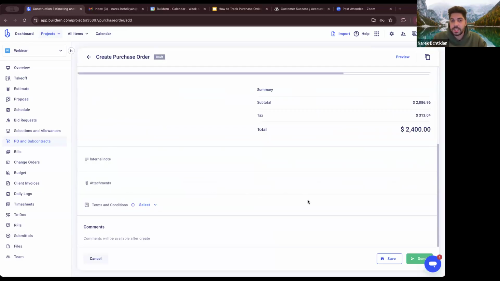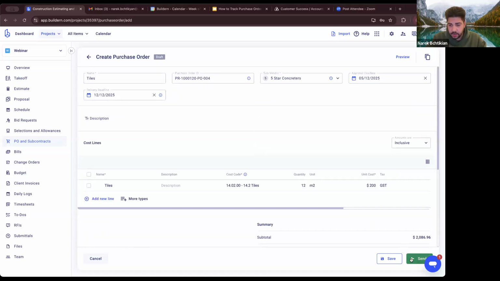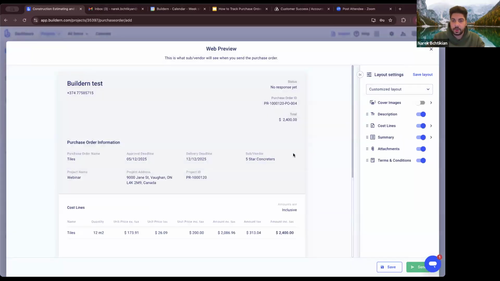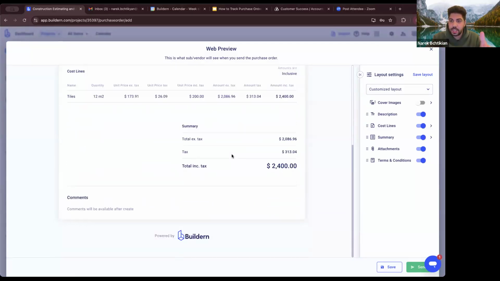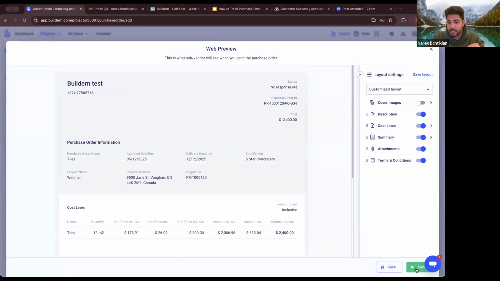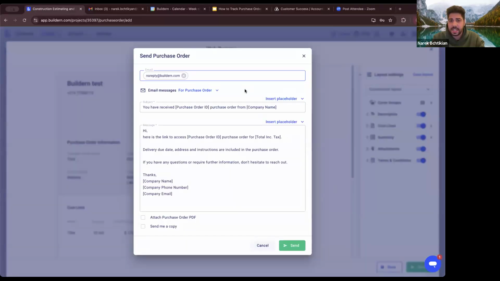Once I am ready to send this to the vendor, I can click the send button. One thing that we always recommend before sending anything out is to have a preview of what this is going to look like on the vendor side, so you know exactly what they're going to see. The good thing about Buildern is that it gives you the option to customize your purchase order the way you want it. So just make sure to check it, make sure that it's to your liking. Once it's done, you're going to click the send button.